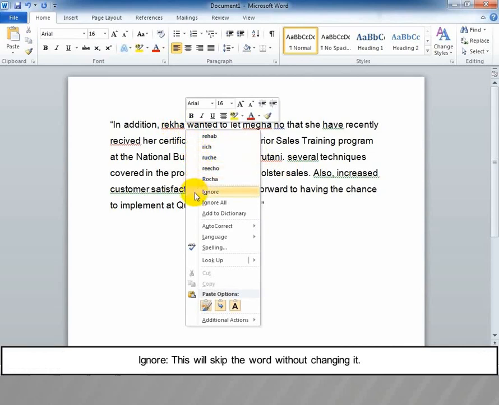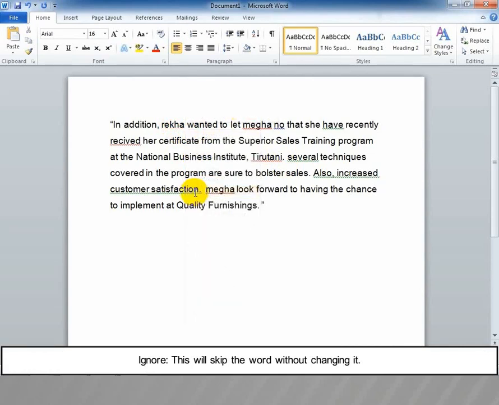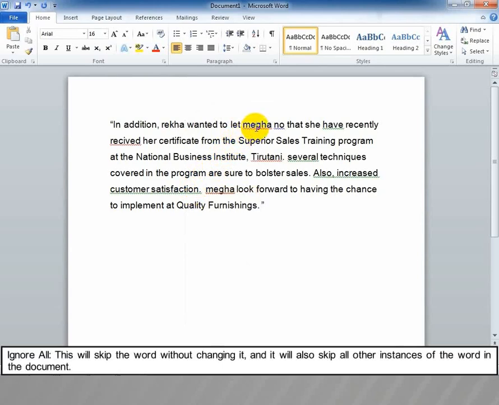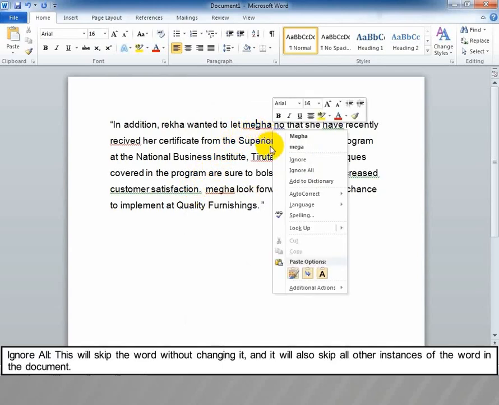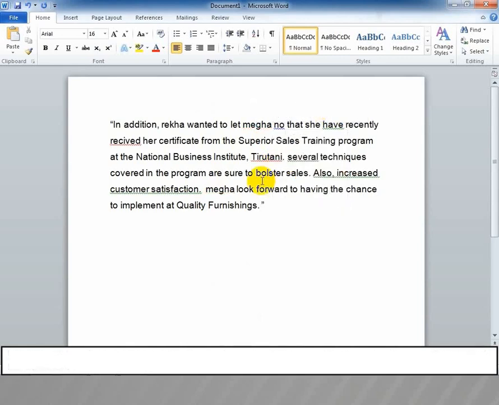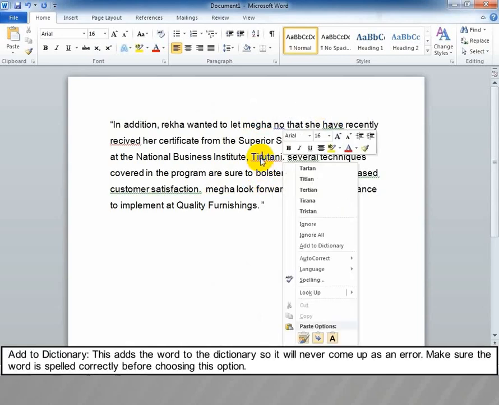Ignore. This will skip the word without changing it. Ignore all. This will skip the word without changing it, and it will also skip all other instances of the word in the document. Add to dictionary. This adds a word to the dictionary so it will never come up as an error. Make sure the word is spelled correctly before choosing this option.